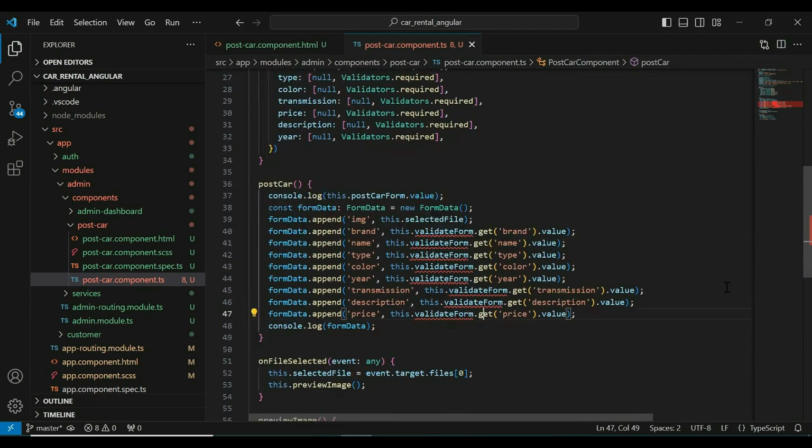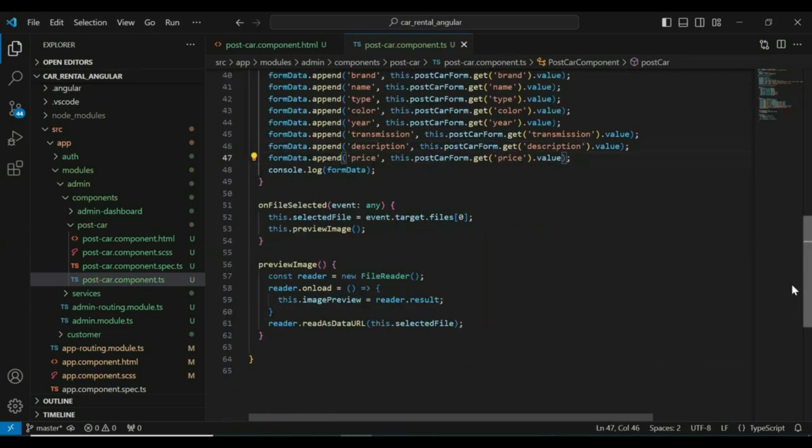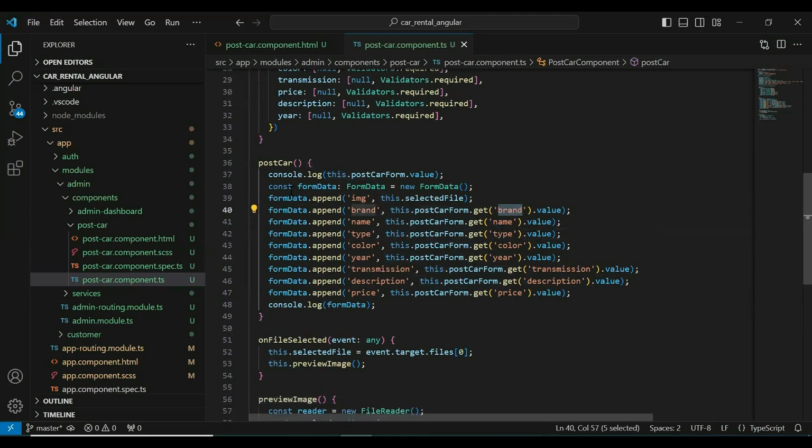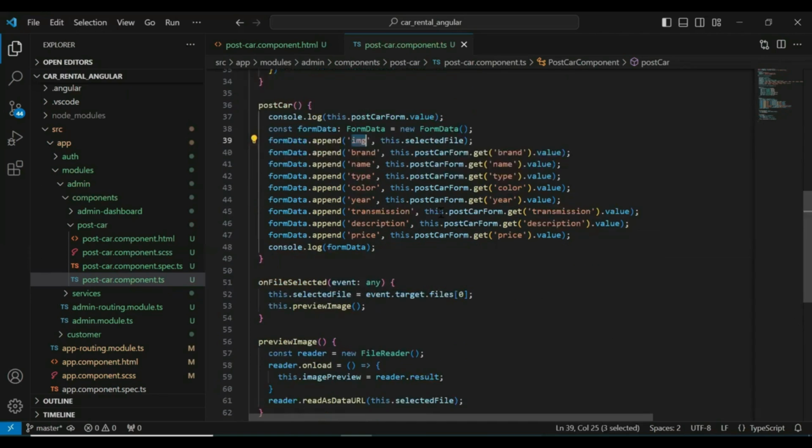So let me copy this reactive form variable name that is postCarForm, and let me add it here. You can see the statement that is this.postCarForm.get('brand').value, because we are getting the value of the brand from the reactive form. It will be the same for all the inputs. We just need to pass here the variable name of the specific input. Now we are getting all the inputs, and we are also getting the image into this variable that is img. We just need to pass this form data object to our service to post the car.